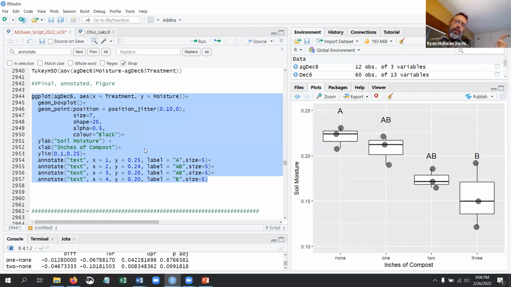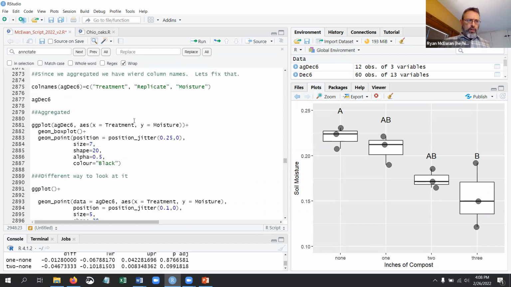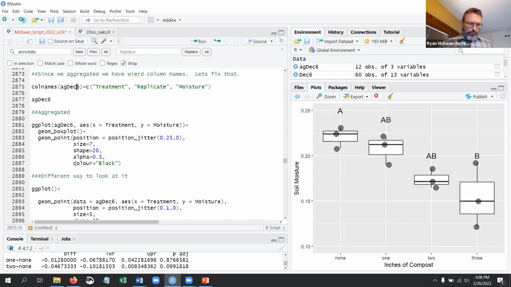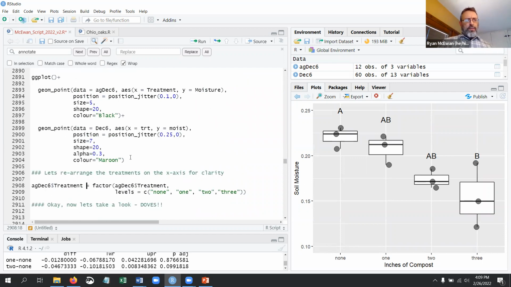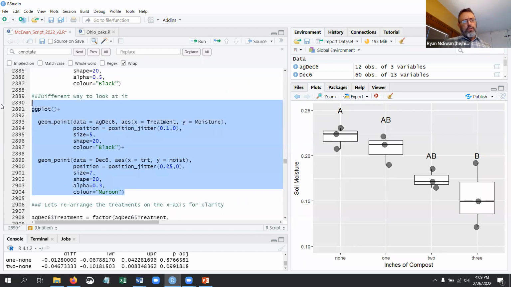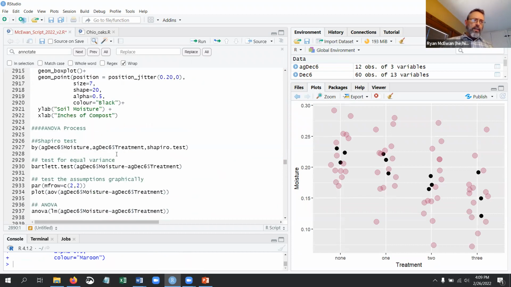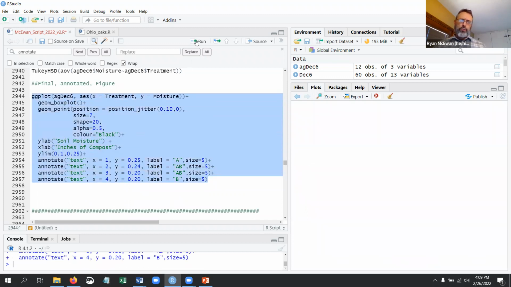So we caught that and corrected it. How to use aggregate, and we actually did a couple of things up here. We did factor, we did aggregate, we did column names, and we did factor. These are 3 different kinds of commands that it's good for you to know. I also taught you this bit here, which is using ggplot in a different way. And then how to run the ANOVA process and annotate a final compare all pairs result like this.